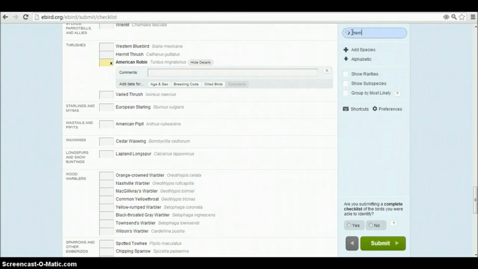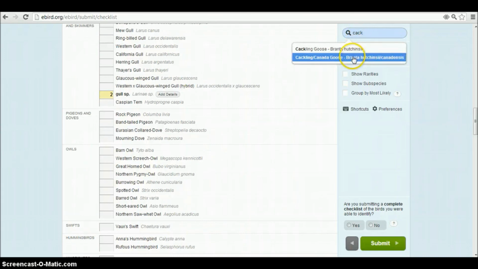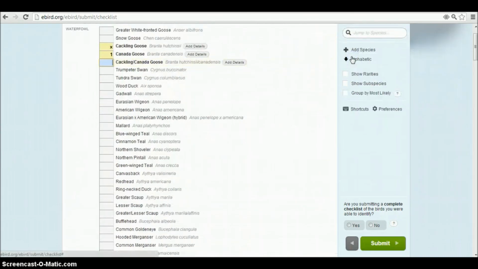Accuracy of your data is extremely important. If you think you saw a herring gull but you're not 100% sure it wasn't another species, you should enter the observation as gull SP rather than risk entering incorrect data. eBird has conveniently included SP and hybrid categories for birds that are difficult to tell apart. Another example is the Canada/cackling goose.